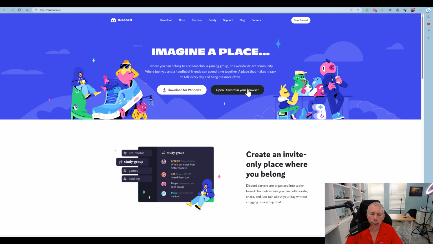Now, Discord has an app that works in Windows, Mac, and on your phone as well, or you can launch it directly through the browser, but I do recommend that you download it for whatever device you're on. If you don't already have a Discord account, you're going to need to create one.